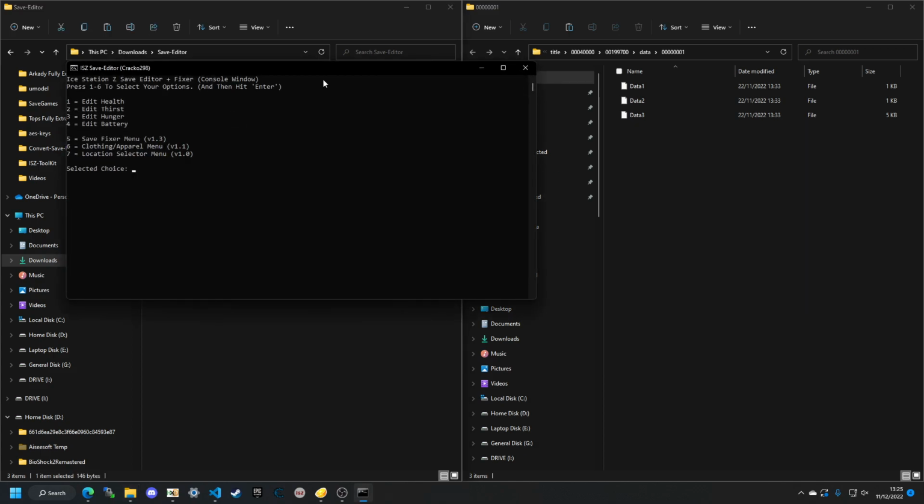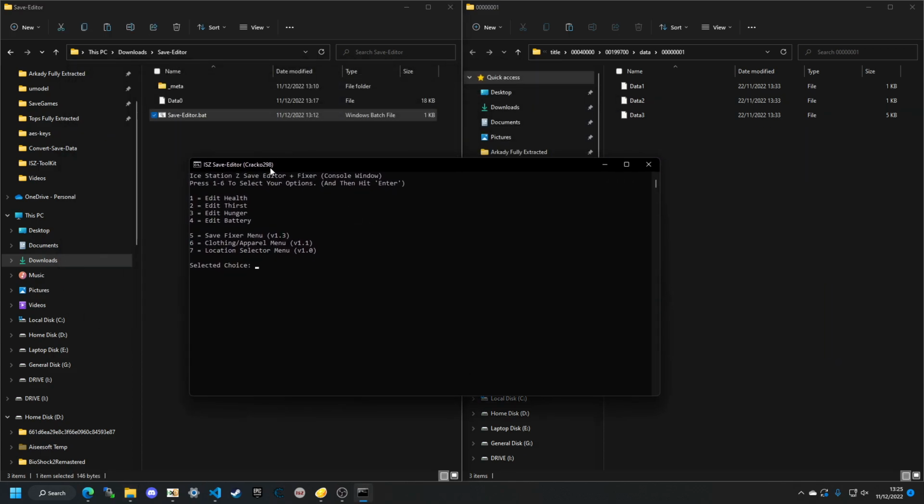So now we're going to click this. It's going to start up. This is the iStation Z Edit Save Editor plus Fixer console window. You can press all these keys to actually do it. Now, this is not a GUI at the moment. It's a console window, or a CLI, or not command line interface, but you know what I mean. It's something that you use to edit the save data using a Python script, which the batch file calls. I'm not getting into all the technical stuff, but anyway.